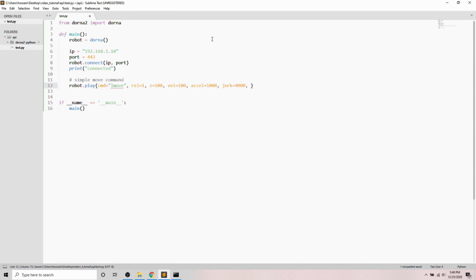We're also adding an ID field to track the completion of this command. The ID field is not necessary, but if you're adding it, it has to be a positive integer. For example, we're setting it equal to 1 here. A command with a given ID is completed by the robot if we receive a confirmation message from the robot with the same ID and stat equal to 2.